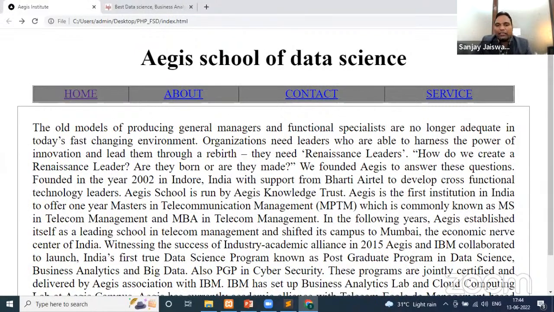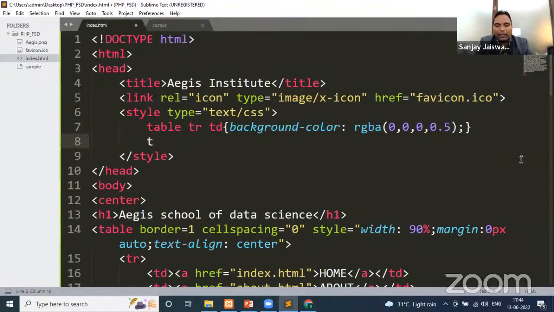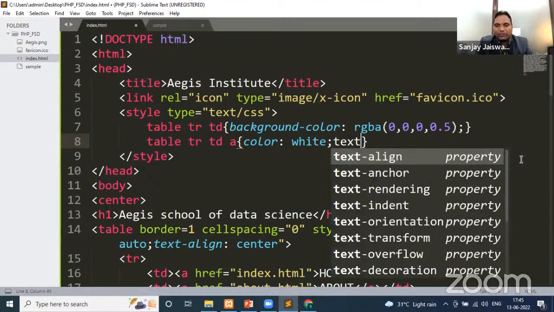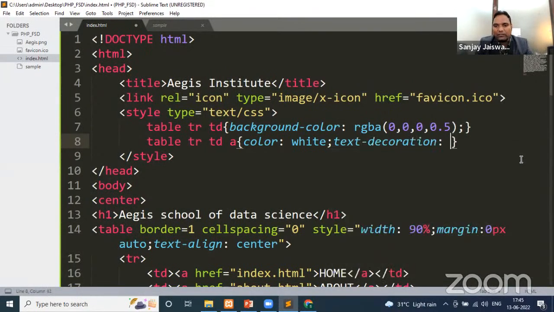Now the anchor tag is not looking good. So in our table tag, we have our tr tag, inside tr we have our td, and inside that we have our anchor tag. What we can give here is color as white, and text-decoration, because we don't want to see that underline, so text-decoration as none.